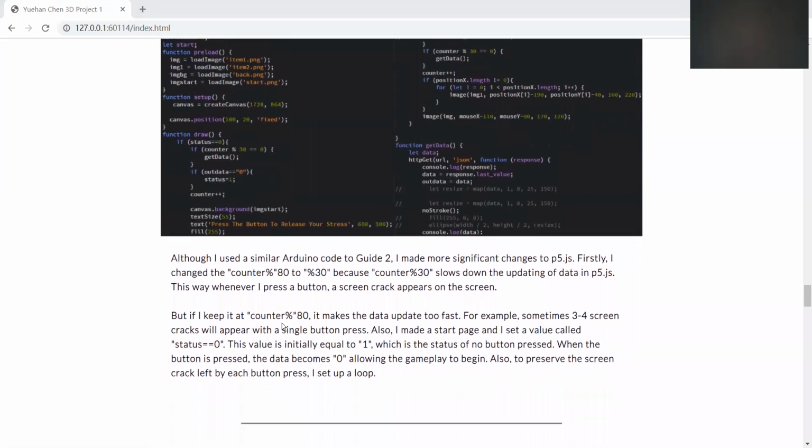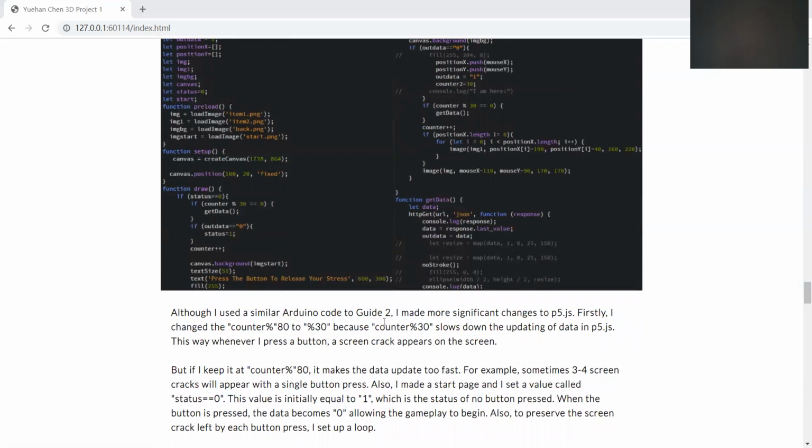But if I keep the counter at 80, it makes the data update too fast. For example, sometimes 3 or 4 screen cracks will appear with one single button press. Also, I made the start page as well.